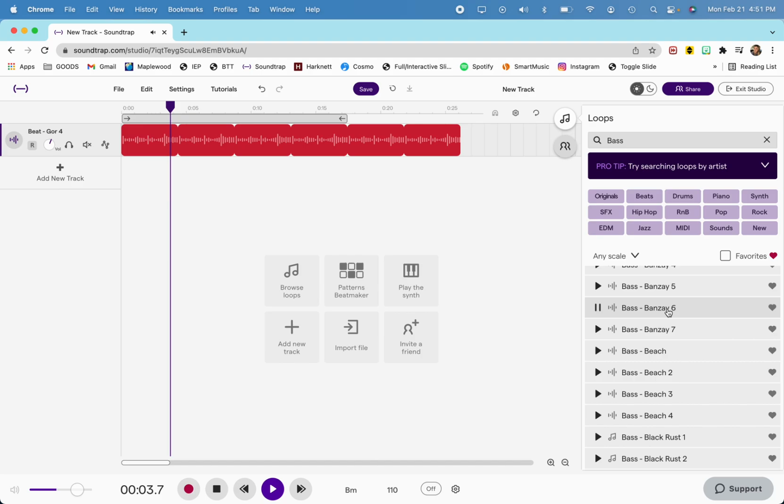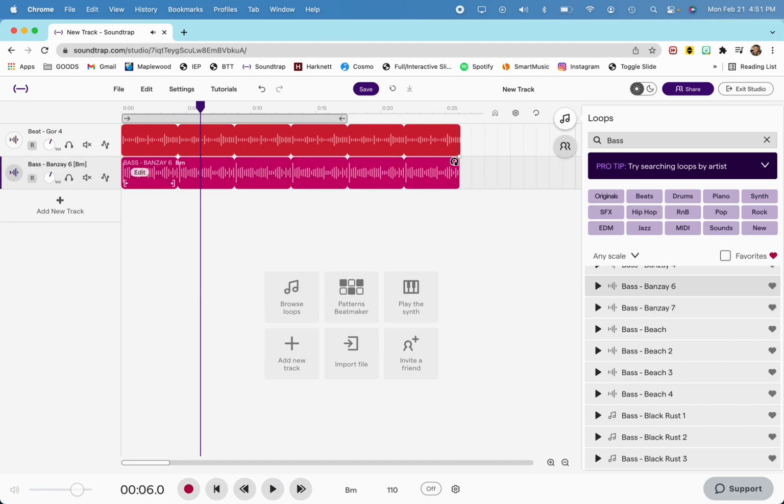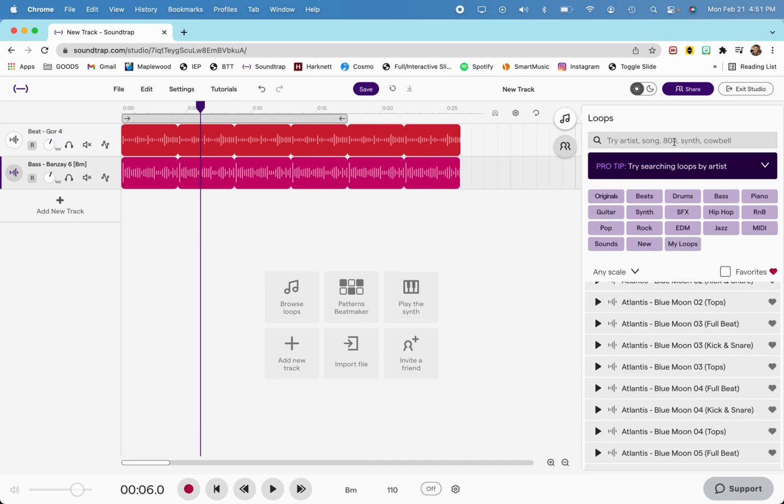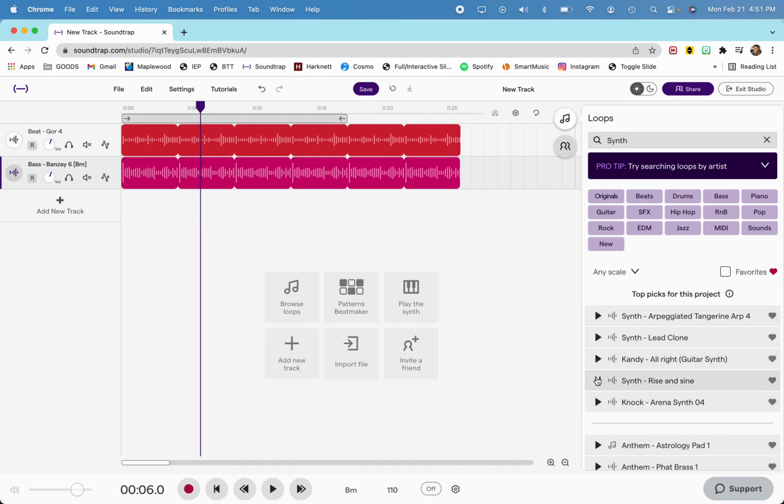Sure. That one sounds cool. All right, now I can either go for guitar or I can go for synth. I'm going to go for synth, I think. And then same thing at the top, it'll recommend some. Might sound cool. Let's see.